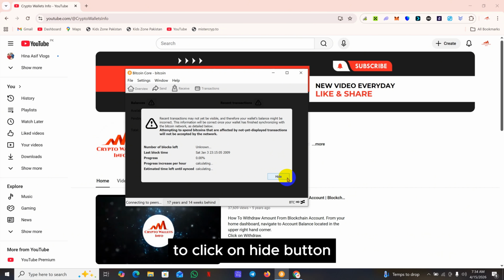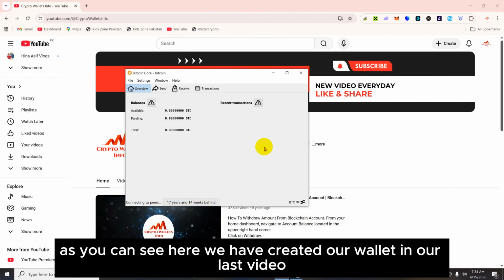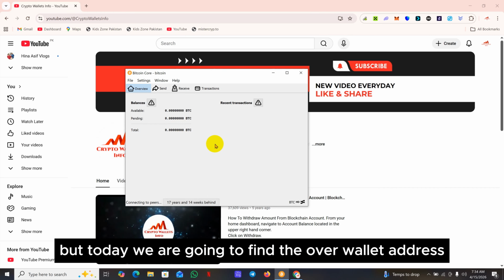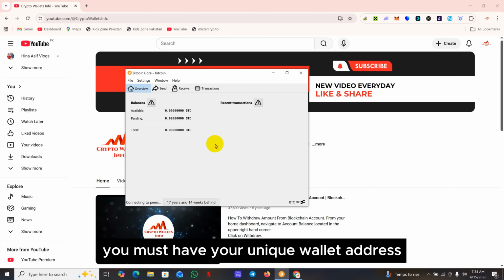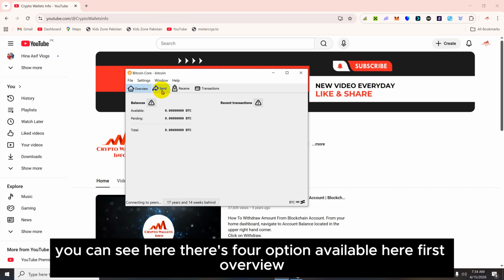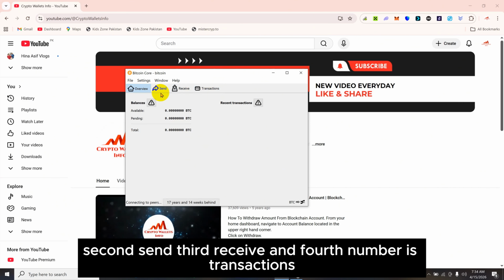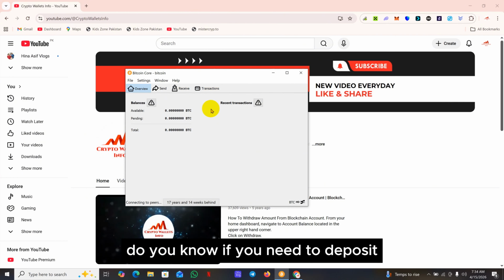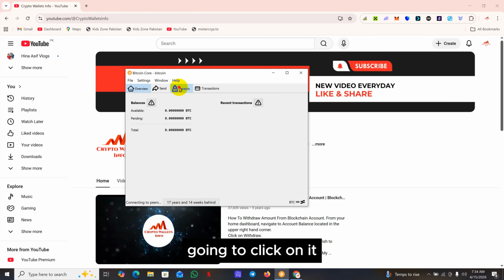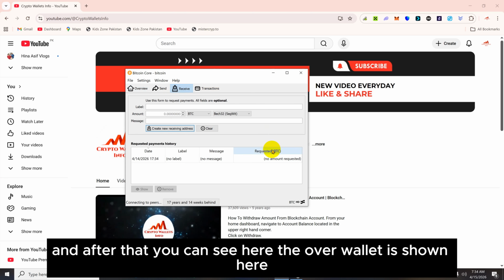I'm going to click on the hide button, and you can see we created our wallet in our last video, but today we are going to find our wallet address, because if you need to deposit, you must have your unique wallet address. You can see there are four options available here. First, overview; second, send; third, receive; and fourth, transactions. So, if you need to deposit, you must click on the receive button. I'm going to click on it, and after that you can see our wallet is shown here.